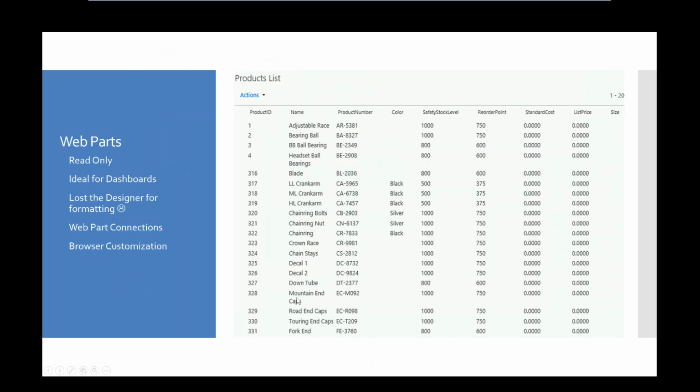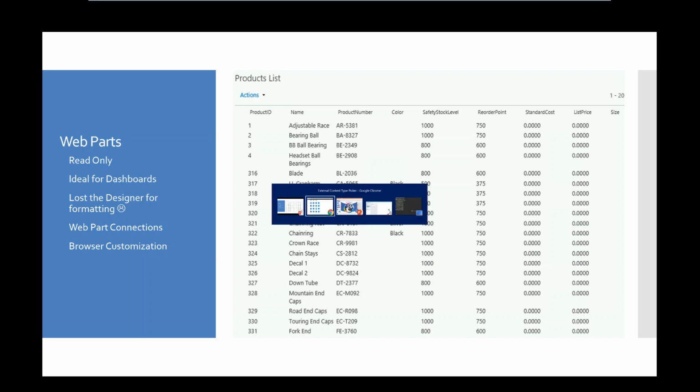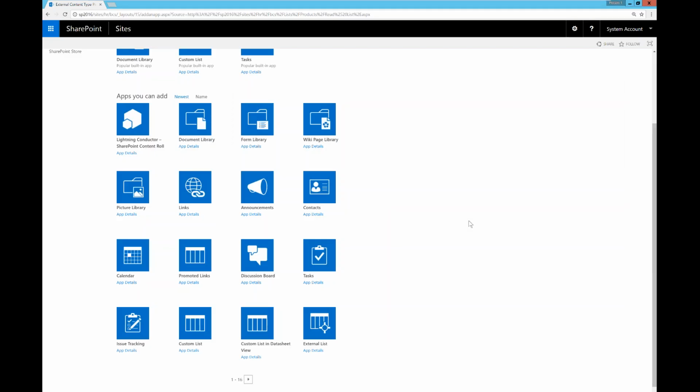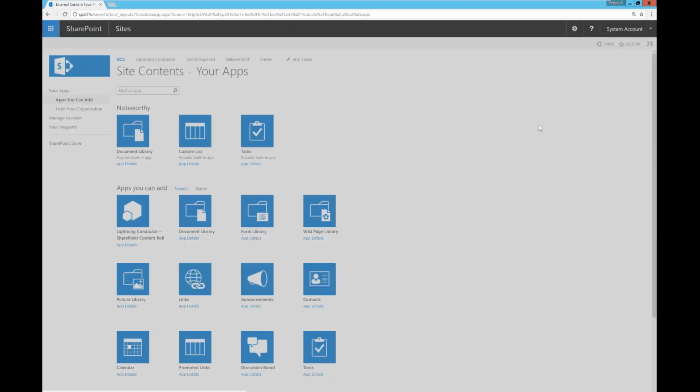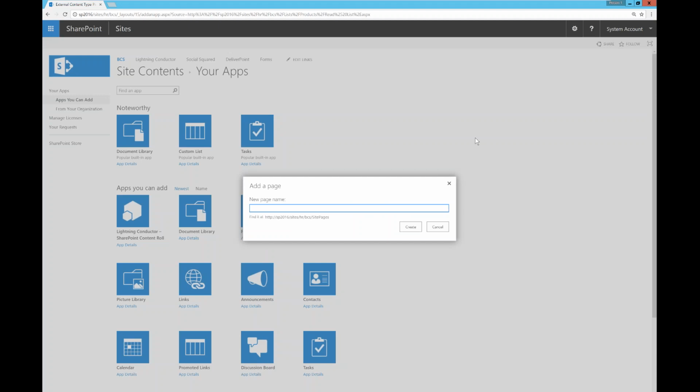We also get the web parts, as I mentioned. So these are read-only. You have web part connections. We'll just go through and add a quick page. So let's add a page to this team site here. Since I've already got some web parts on the page that I want to show you, I'm just going to call this web parts webinar. Click create.